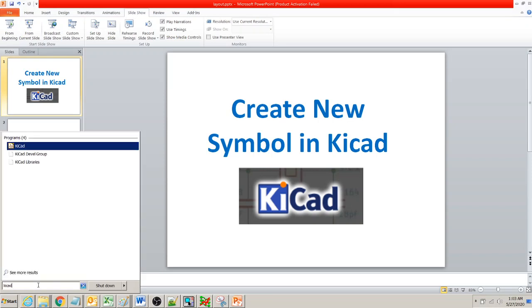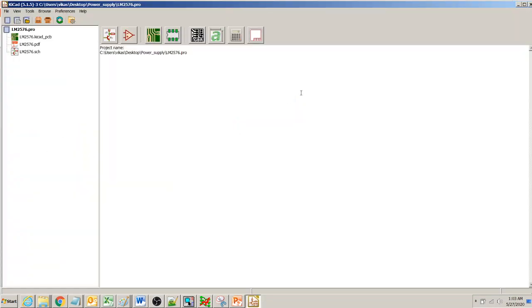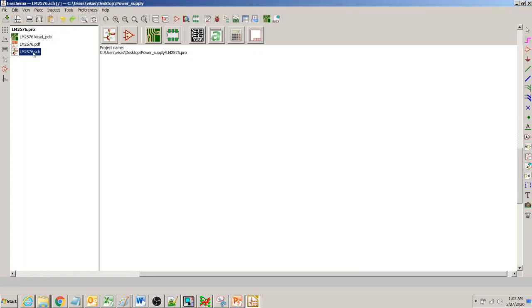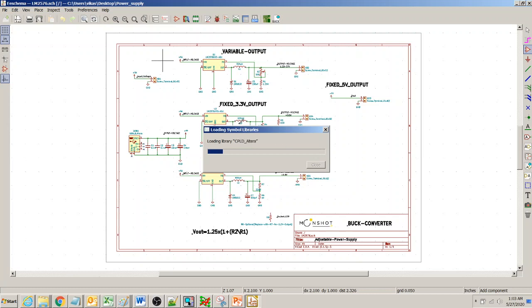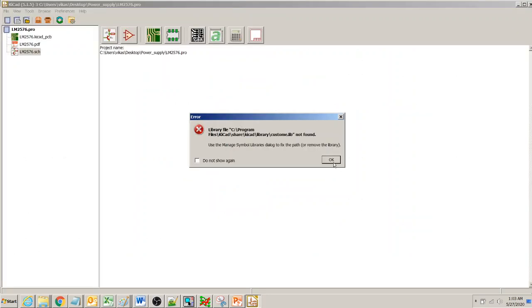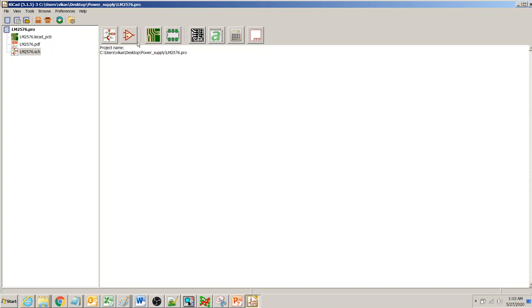Let's say I open KiCAD. If you look here, the second one is the symbol editor, and that's the one that we are going to use to create a new symbol. This SCH one opens up my existing schematic, but in this schematic, if I do not find any symbol, for example by going to place and then it loads symbol libraries, I'll ignore this one.